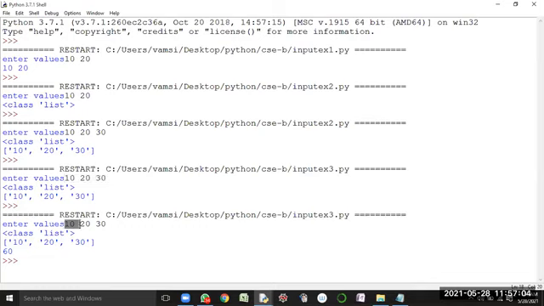So 10, 20, 30. This whole line of information is considered as the string object. If it has to be divided into multiple values according to the spaces, you can use the split method. By using the split method, I'm dividing this whole line of information into 3 values. Here I'm having spaces. So 10 is one value, 20 is one value, and 30 is another value. So 10, 20, 30 are becoming 3 values.